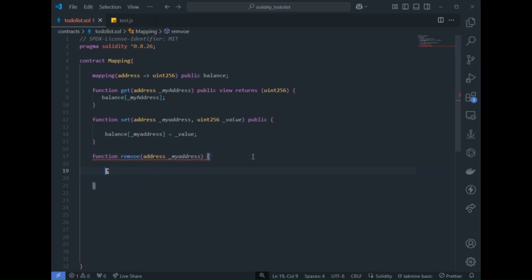Then we use the keyword delete. Then the name of the mapping, my balance, and we'll pass in. So this is a way of deleting a mapping that has already been created in Solidity. This is how a mapping can be deleted from the data.